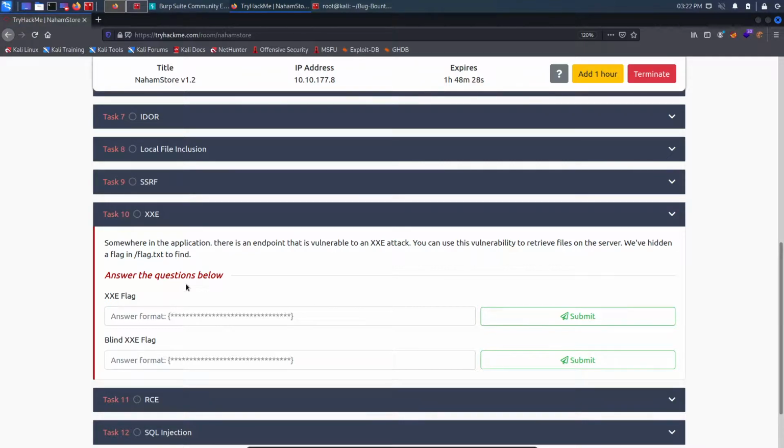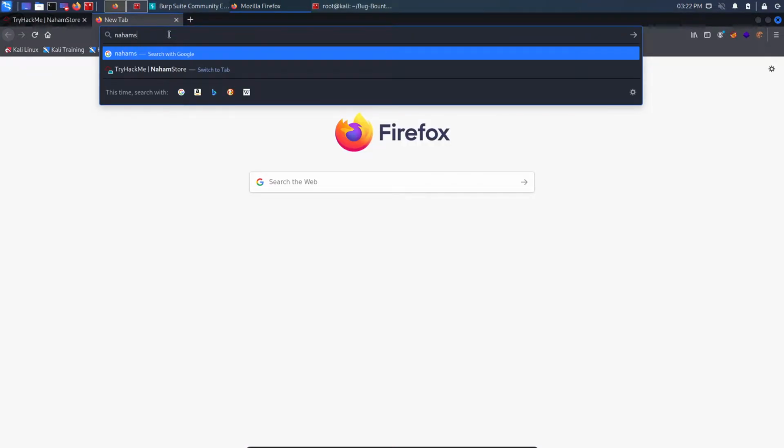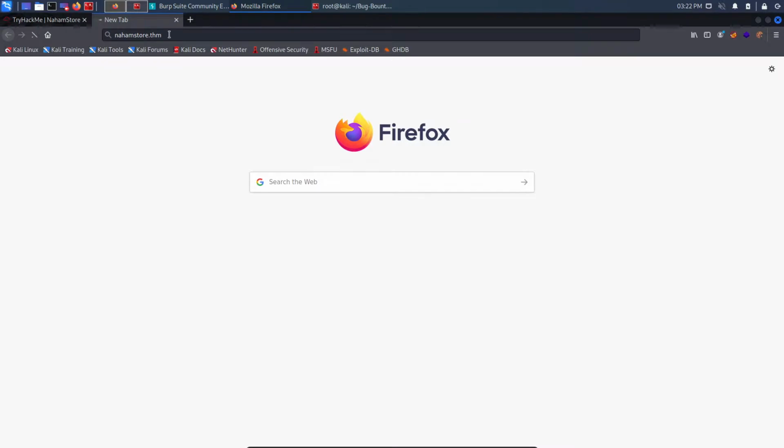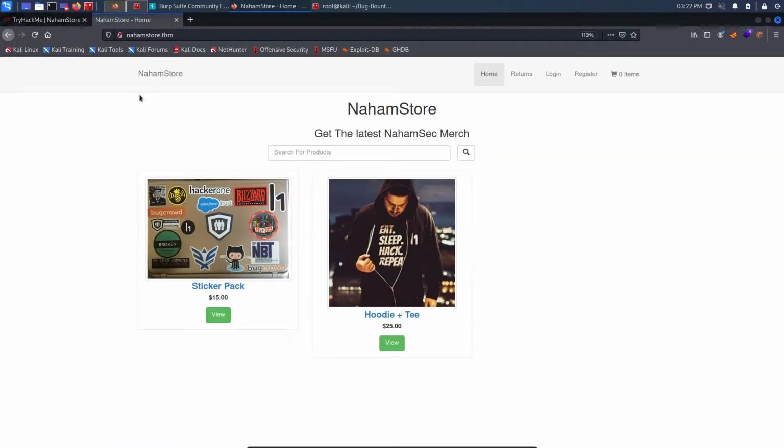So first of all, let's come back to our application, and I will again go to nahamstore.thm. And now we need to analyze each and every request. We need to see where we can test for XXE, where XML parsers are being used, how to detect this sort of vulnerability. So first of all, I will manually explore the website.